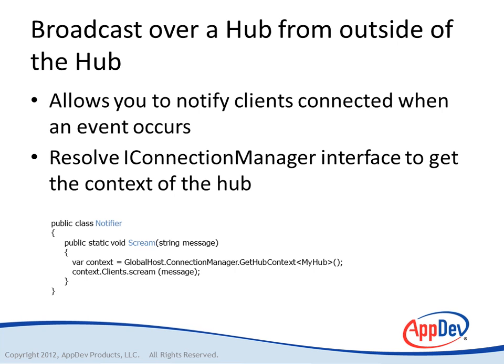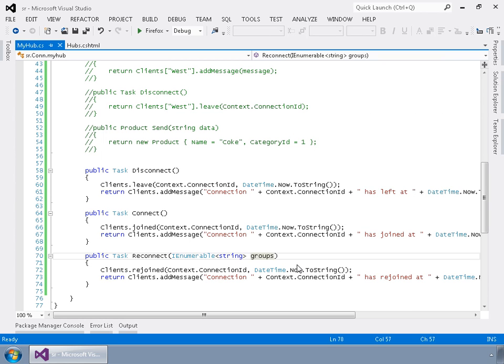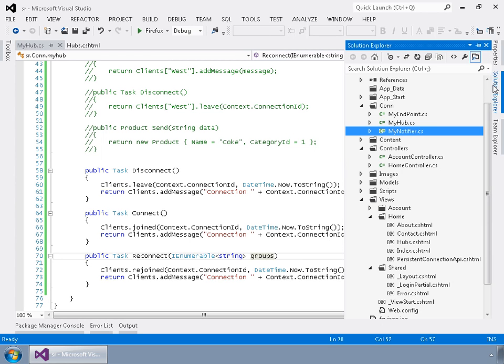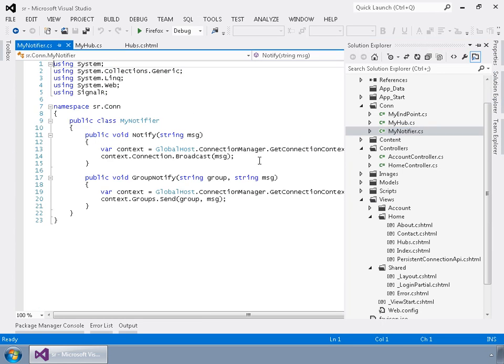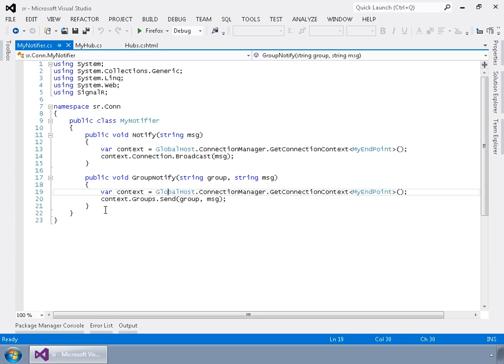So let's look into Visual Studio and see how this has occurred. Back in Visual Studio, let's go ahead and open up our MyNotifier.cs that we made in our persistent connection section. In here, essentially, we're going to do something similar to what we did with the persistent connection for the hubs, to create notifiers that we can use throughout our web application.